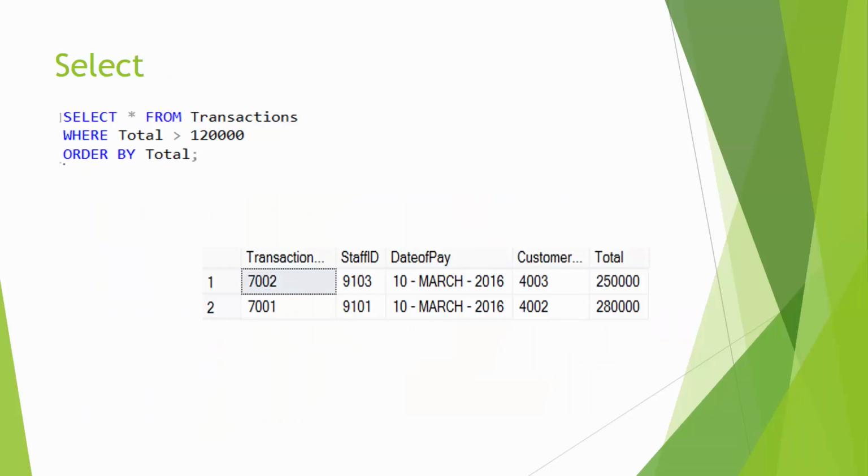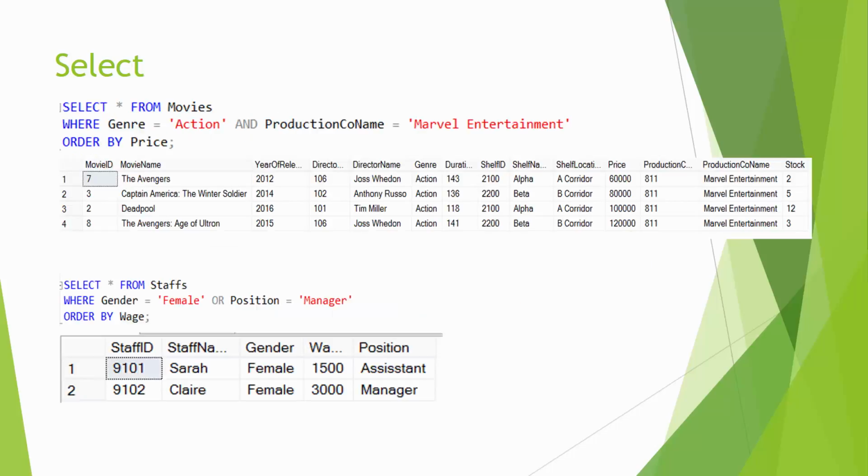Select and where can be used to search for specific data. For example, it can be used to find a record that has a purchase grand total of more than 120,000. It can be integrated with and or operators. For example, finding a movie with the genre action and the production company of Marvel Entertainment. In this case, we can use the OR operator to search for a female staff or staff who has the position of a manager.